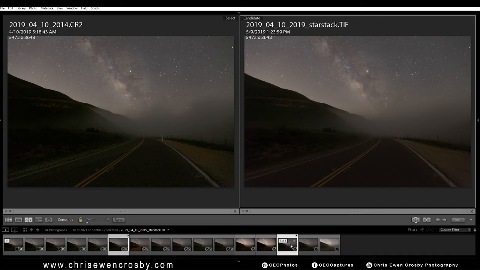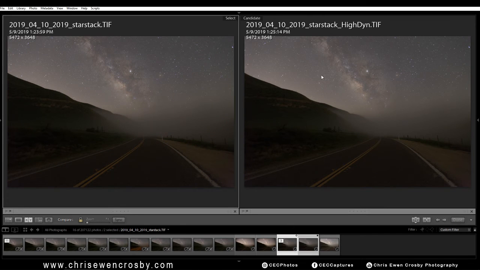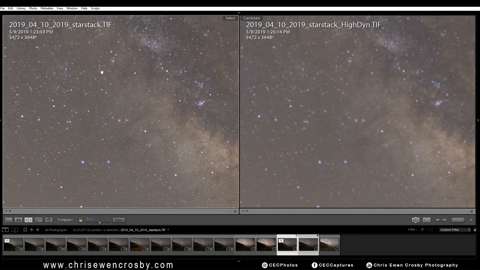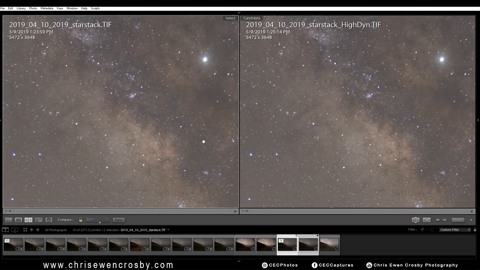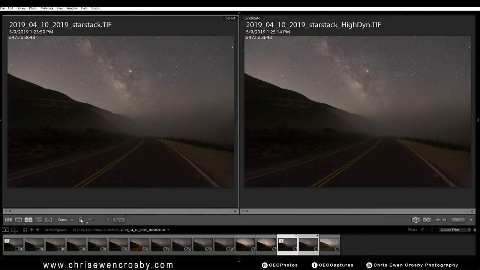All right, so let's compare this one. Let's choose this as our candidate, I guess. So there we go. And now we have the high dynamic range next to it. So this is the original star stack. This is high dynamic range. I feel like there may be a slight color correction here on this side, on the high dynamic range. Other than that, I think the tonality is pretty much the same. Pretty close. I wouldn't say there's too much of a difference between these two.